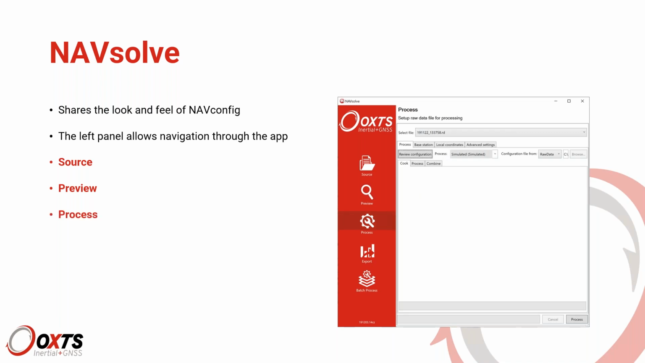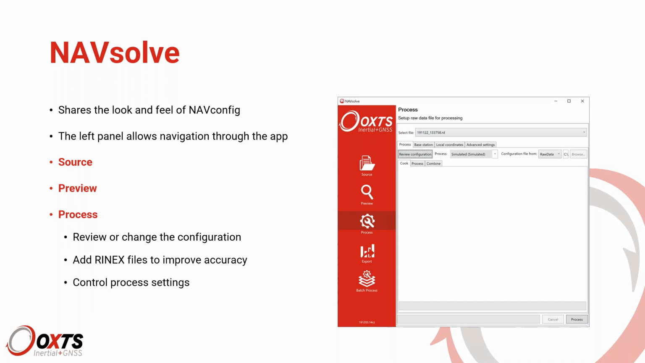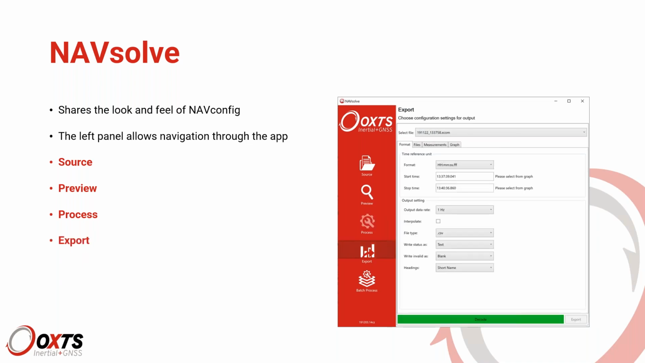Next is the process tab. This is where you can review the configuration if you need to. You can add RANX files to improve the accuracy. This is also controlling the process, so if you want it simulated or combined, as well as where the configuration is coming from, stuff like that.